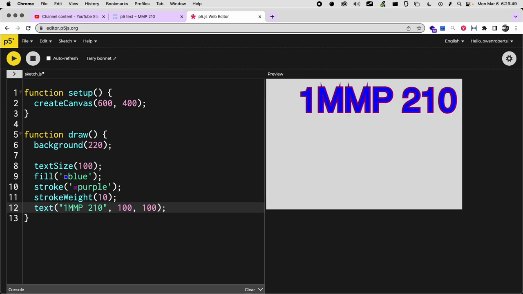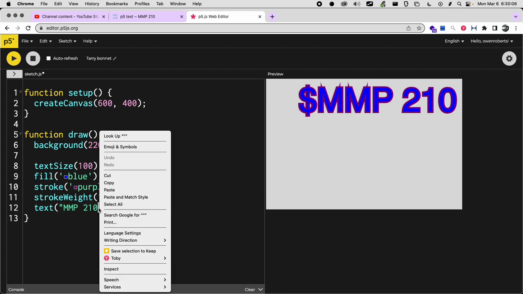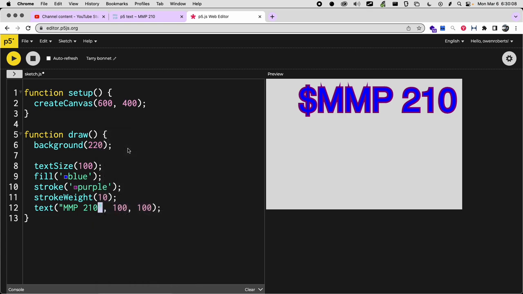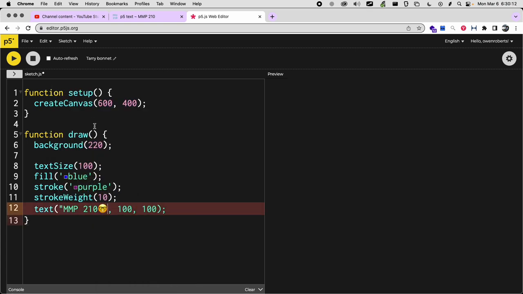I can put characters from other languages. I could put a dollar sign in here. I don't know if it does emojis. It probably does, but I don't remember how to create emojis. Maybe I can right click and go to emoji. Let's see what happens if I put an emoji in here. Does it render it? No, it doesn't like that. Okay, so it is a little bit limited in terms of the characters.